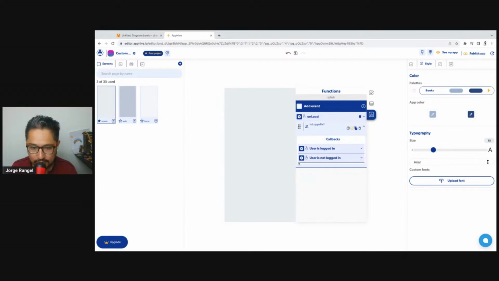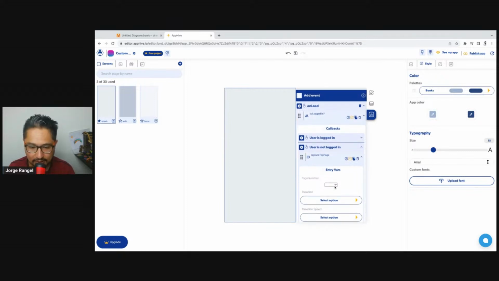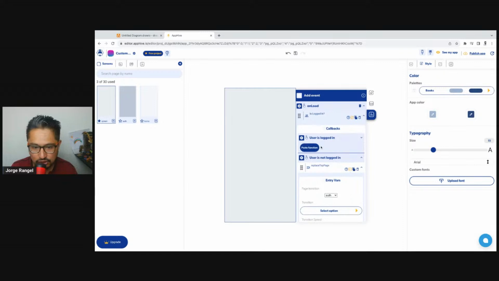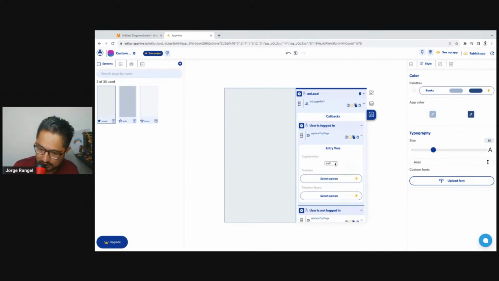Let's put here when the user is not logged in. Let's do a replace top page. The replace top page function will remove this page from the stack of executing pages, and will replace it with the one that I tell it right here. So in the case that the user is not logged in, let's go to the out page. Let's copy this function and paste it right here in the is logged in. And when the user is already logged in, let's go to the home page.